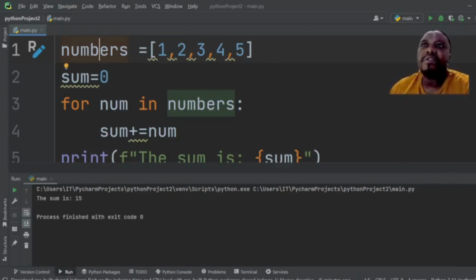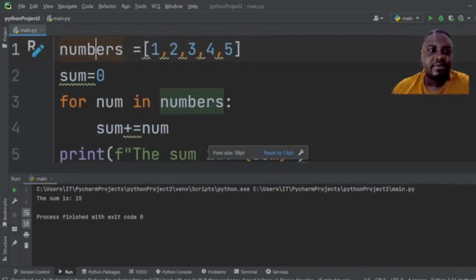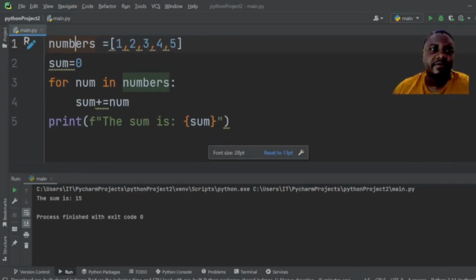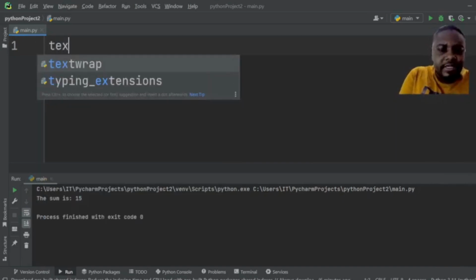So this is one of the examples of a for loop. There are many examples that I can give you guys based on the for loop. Let me just think which example I can give you. Okay, it's fine. Let's say for example you have a text.